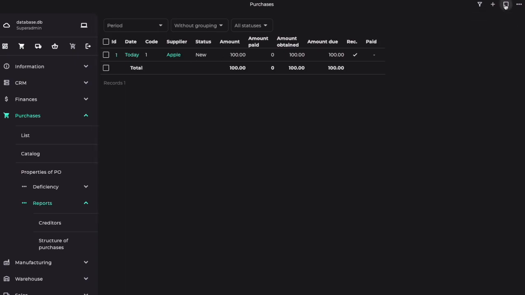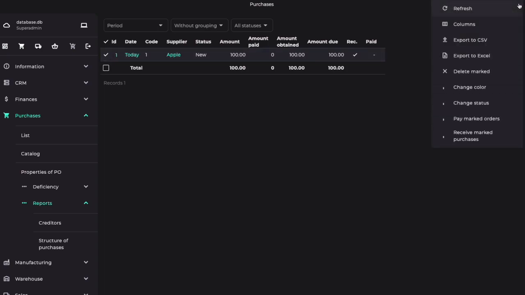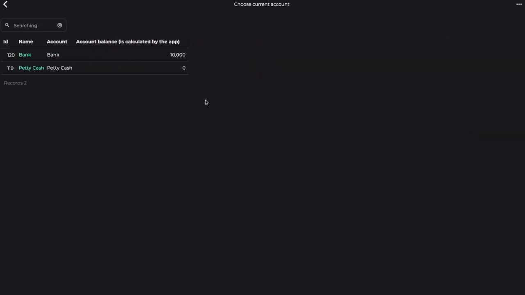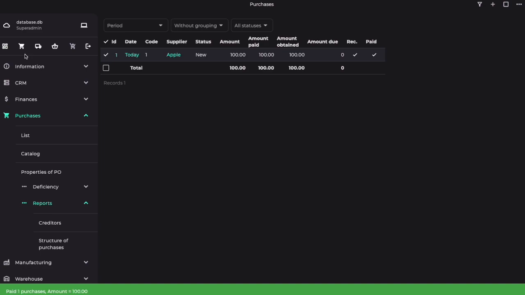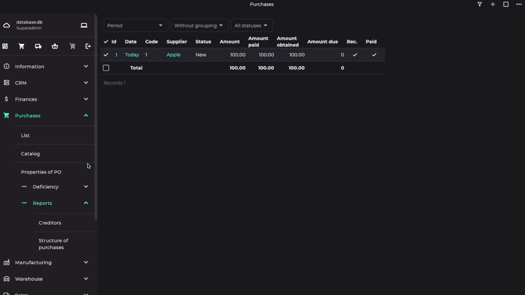In the purchase list, click the square button on the toolbar to enable multiple selection mode. Select the purchase you want to pay for, and choose Pay Marked from the More menu. Select the current account from which you want to pay, and confirm. This will update the company's status on the dashboard and in reports.